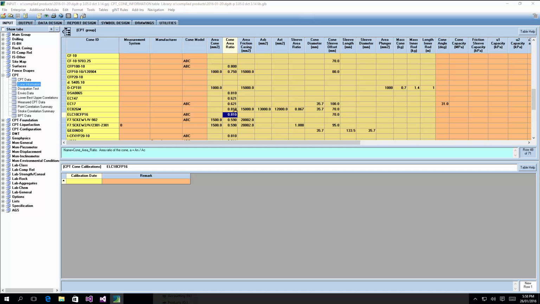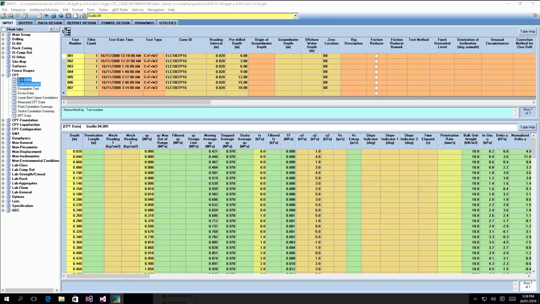The two things that are most important are the cone area ratio and the cone sleeve offset. If you're doing dissipation test analysis, you also need the cone diameter. The rest I don't think are used. Maybe that's used. I can't recall right now. So enter that before you calculate.